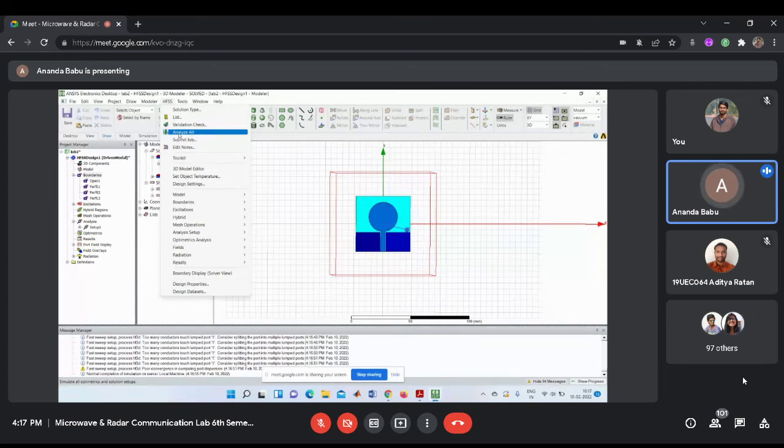Like when you use MATLAB, there is a run option. Here also this is the run option. This is the validation check. This is the analyze all.